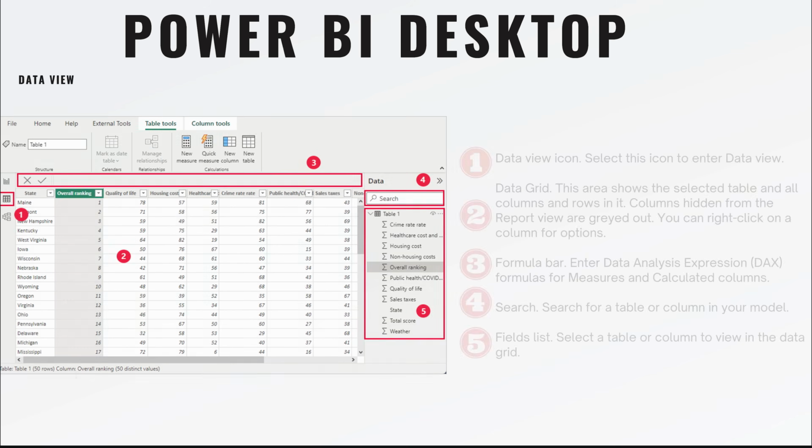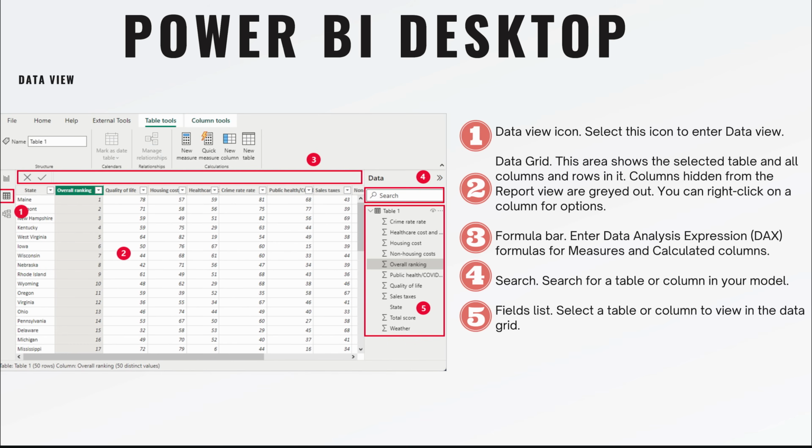Now we are going to move to the next part, which is the data view. In the data view, you can see your table names in the data pane, and in the middle you can see the table data. You can click on the tables and see the respective data. Other parts are similar, like the menus and panes.